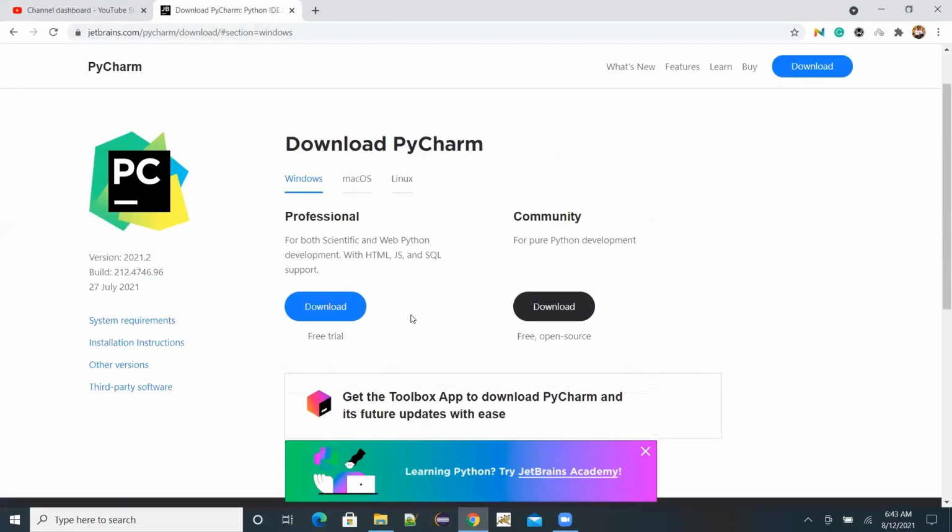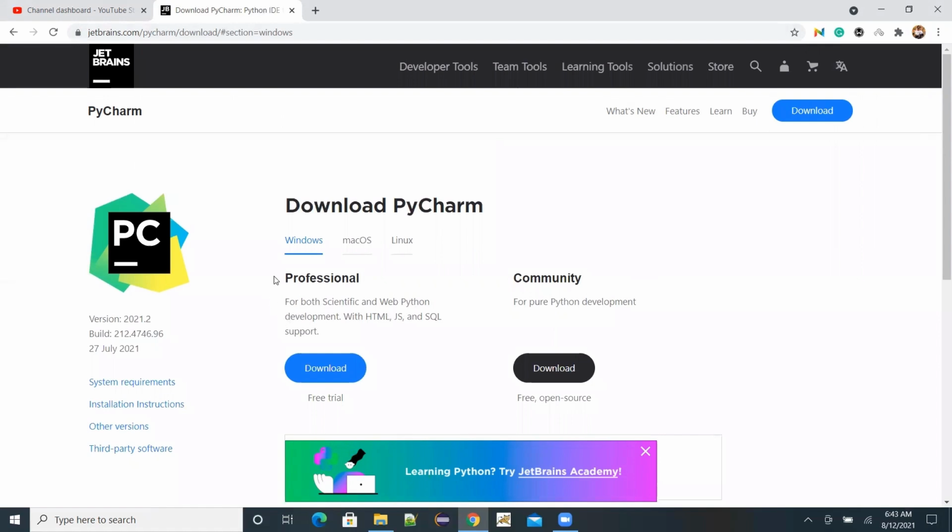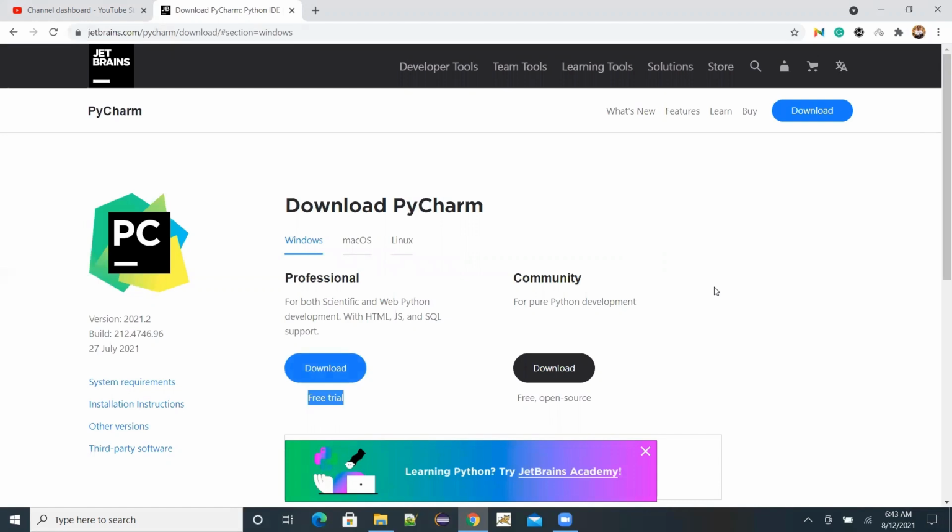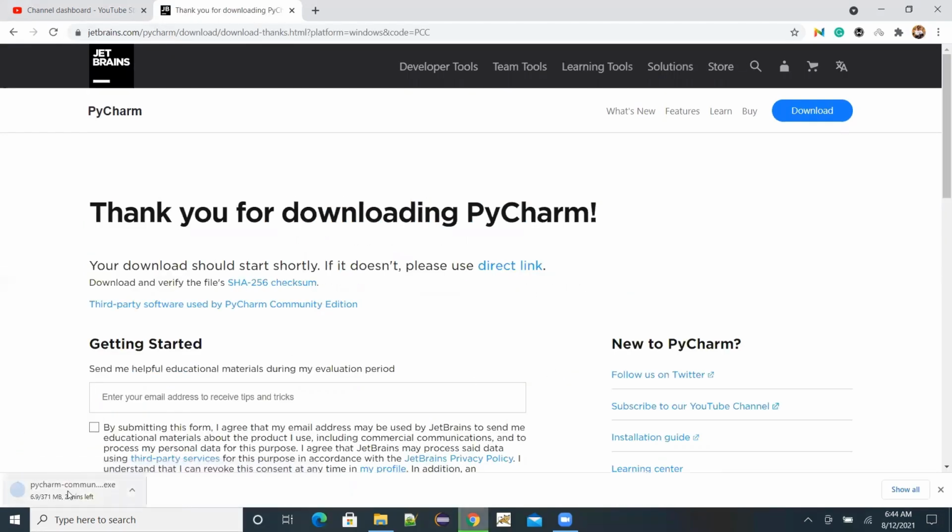So we have two options here. One is a professional version of the software, and we have some free trials here, but we don't want to download the professional one. We'll do the community one, which is purely for Python development purposes, which we'll be doing exactly. Click this download button, which will download the PyCharm exe file. I'm going to cancel it because I already have downloaded that.